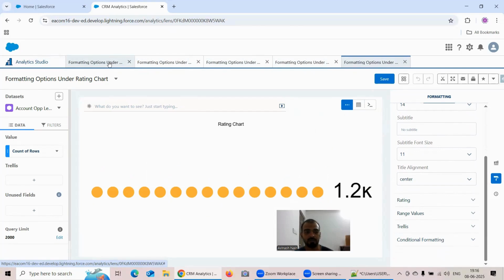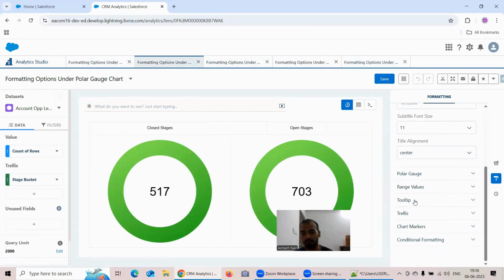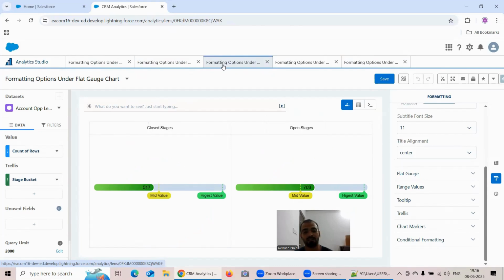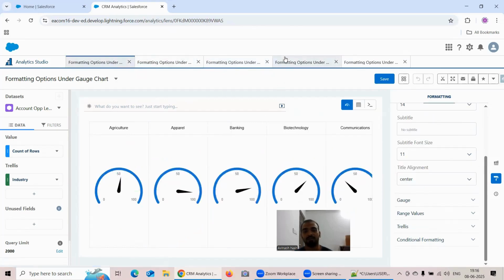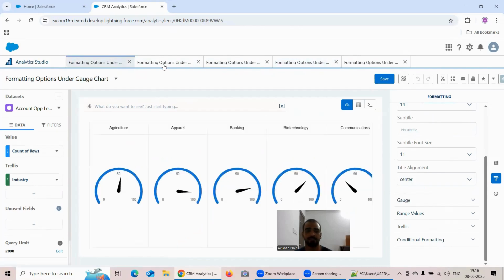So the first point of difference, and of course I will recap at the very end as well, is the tooltip and chart markers. The tooltip and chart markers are only present in polar gauge and in flat gauge. That is the only place where they are present. They are not present in the gauge, as well as in bullet and rating. Fine, that's the first point of difference.